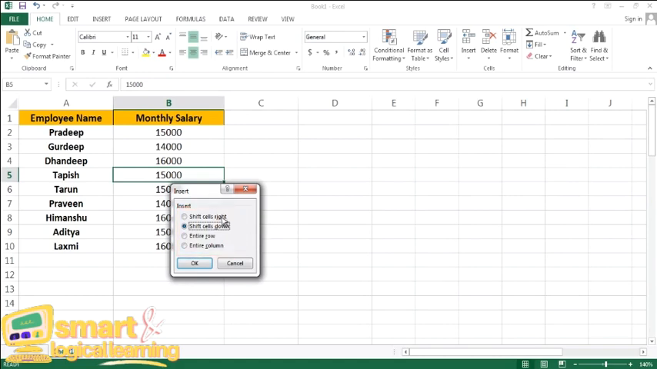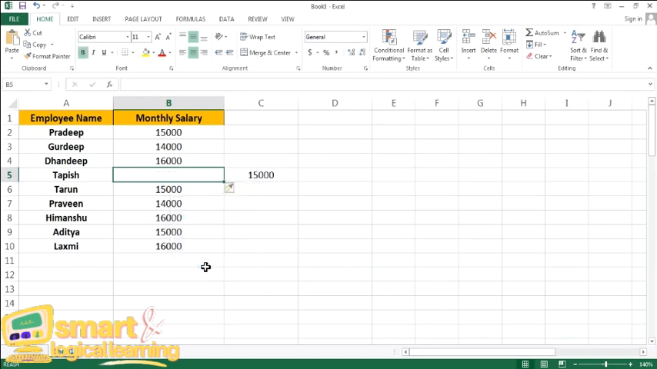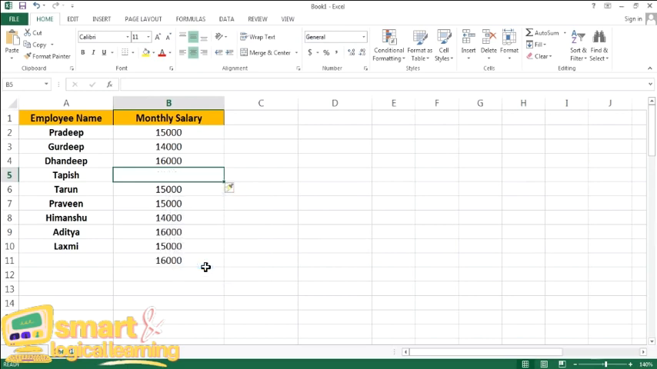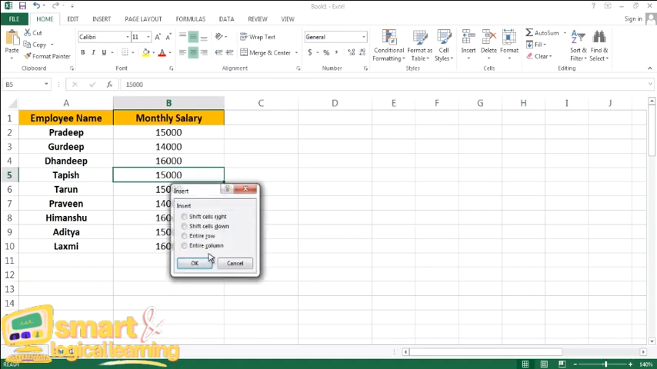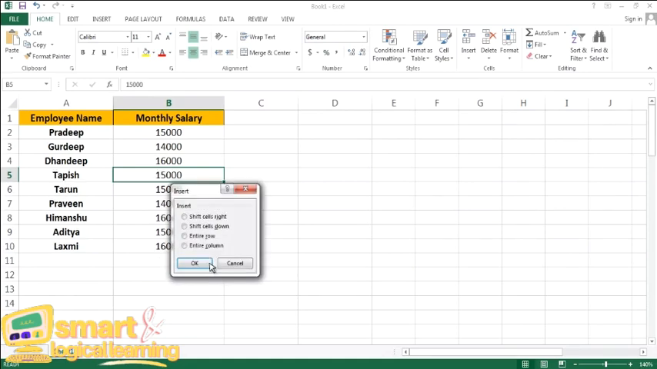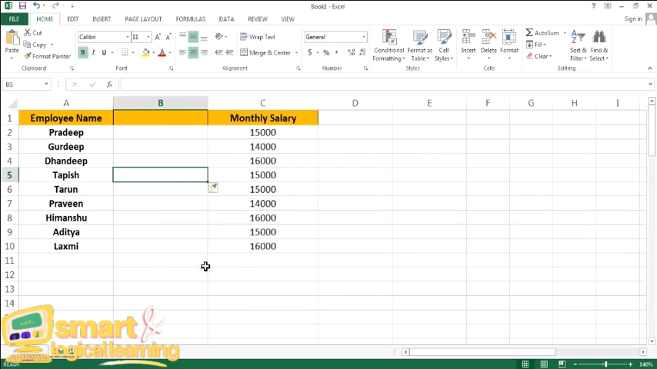1. Shift cells right. Adds a blank cell to the left of the selected cells. 2. Shift cells down. Adds a blank cell above the selected cell. 3. Entire row. Adds a new row above the selected cell. 4. Entire column. Adds a new column to the left of the selected cell.